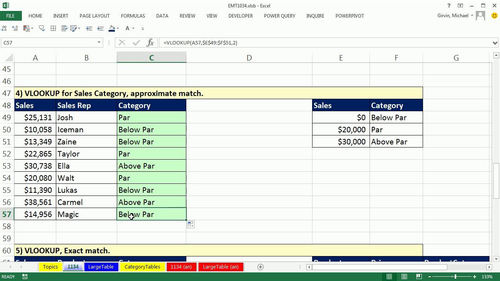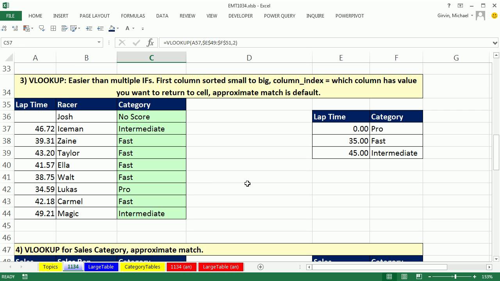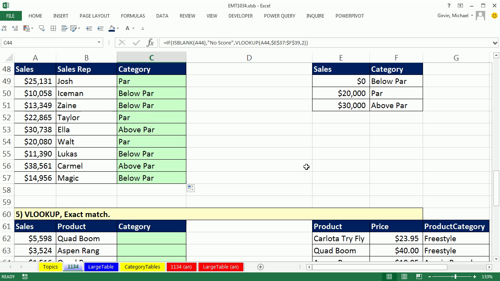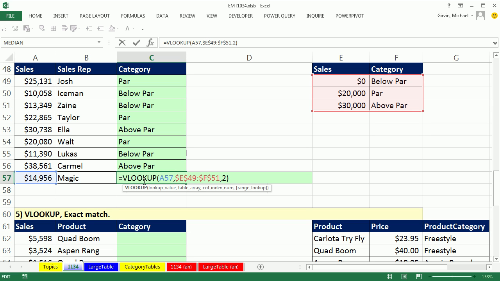I'm going to go to the last cell and hit F2. Sure enough, that is looking good. You know what? I didn't do that up here. F2. I'm making sure that all of the cell references in the tables are working correct. All right, so that's a sales example. That's VLOOKUP with approximate match.